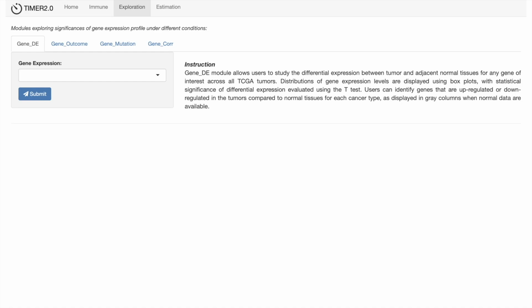To evaluate whether a gene has therapeutic target potential, the gene often needs to be uniquely expressed or more highly expressed in tumors than most normal tissues. The Gene Differential Expression module allows users to rapidly compare a gene's expression level between tumor and matched normal tissues across all TCGA cancer types.